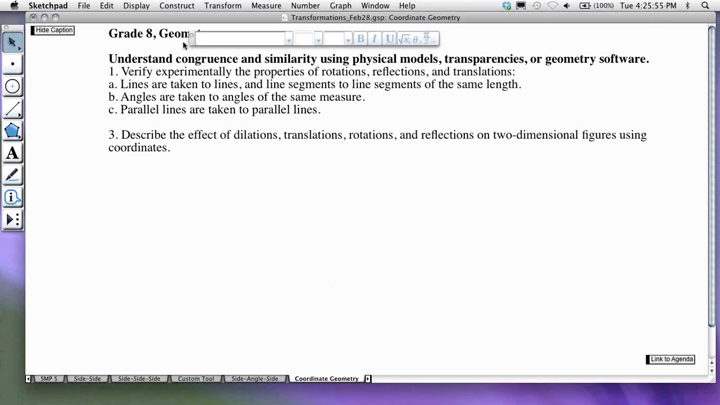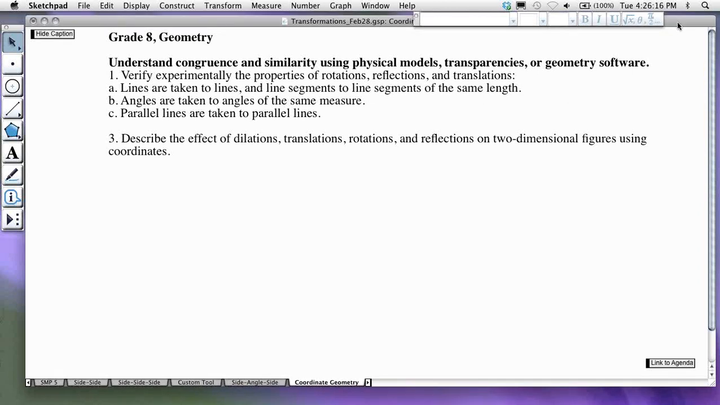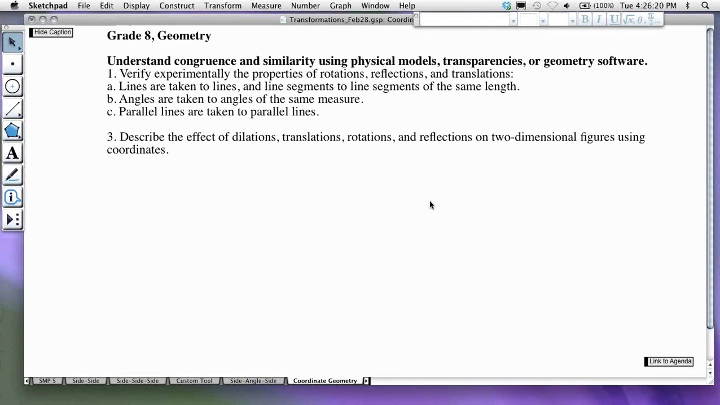Okay, so we just took a look at a 7th grade standard, and now we're going to take a look at an 8th grade standard. Again, understand congruence and similarity using physical models, transparencies, or geometry software. So dynamic geometry software comes up a lot in the Common Core, particularly in the geometry standards. So we might as well try to use it, right?